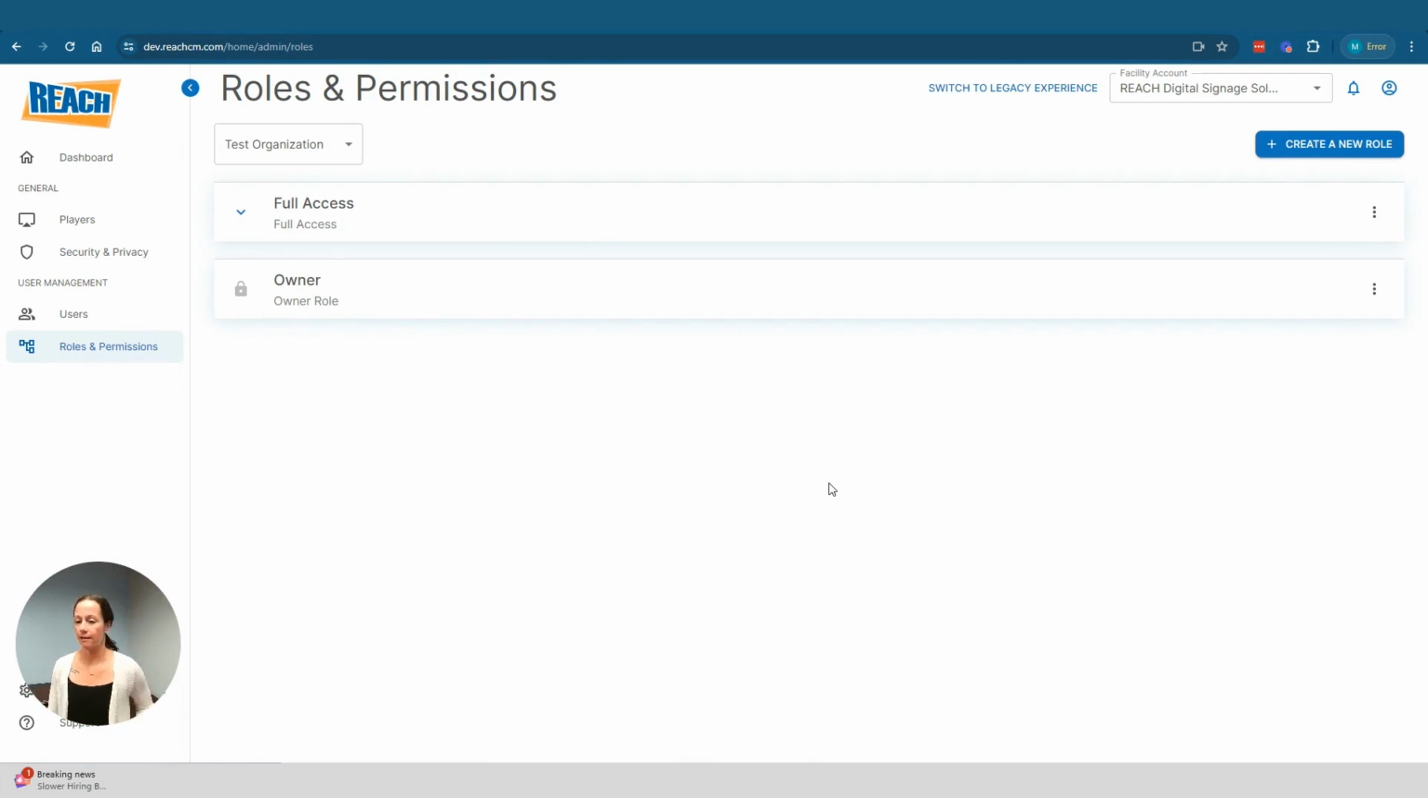Right off the bat, I am showing you our organization roles. We actually offer default roles, of course. You can obviously modify them, change them, and create your own. Under the organization right here, we offer two types. The first one is full access.